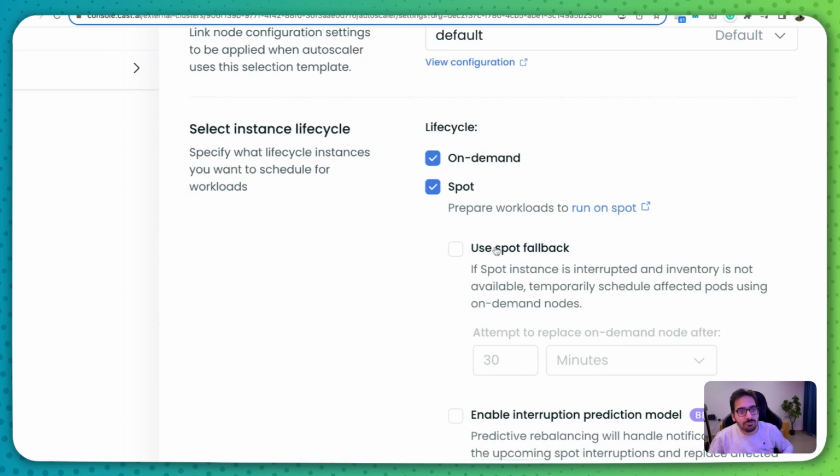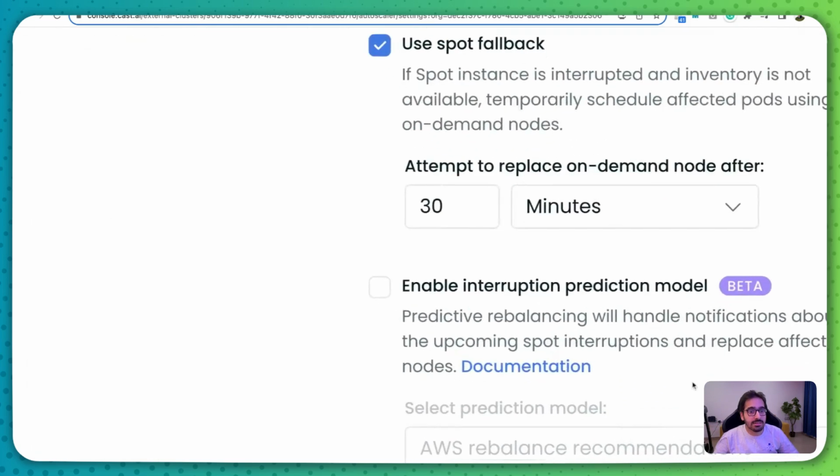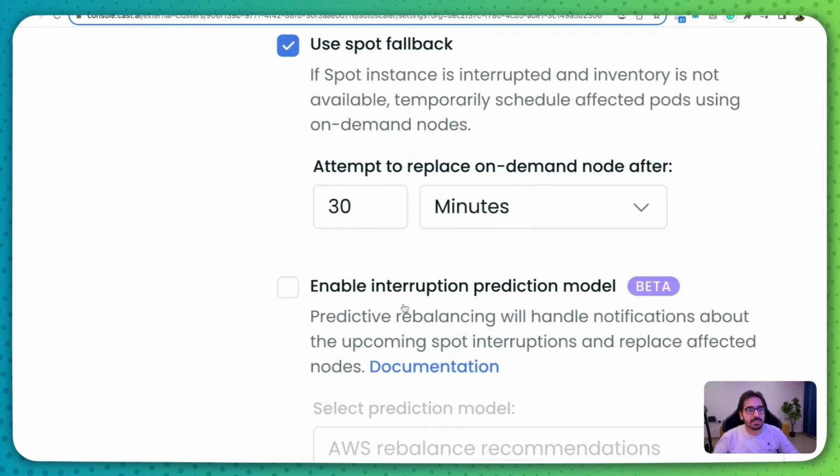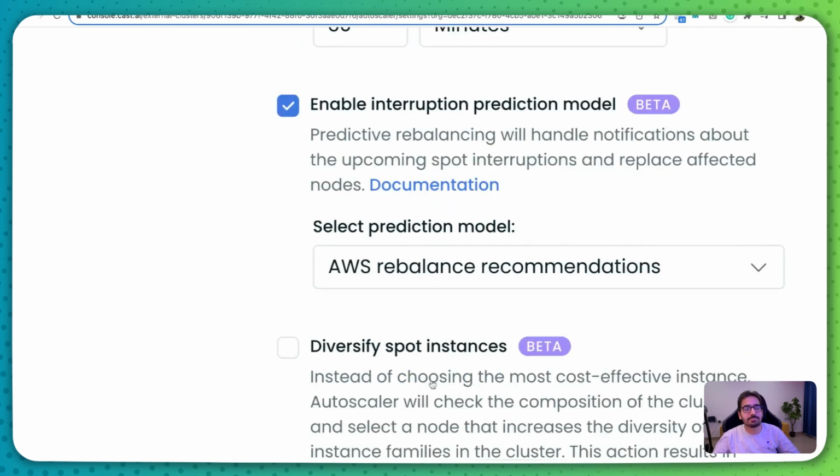There is another option, which I was showing you in the other tab, called spot fallback. If the spot instance is interrupted and inventory is not available, it temporarily schedules the affected pods using on-demand nodes. And now there's another option, which is the enable interruption prediction model. Predictive rebalancing will handle notifications about upcoming spot interruptions and replace affected nodes. I think that's pretty good.